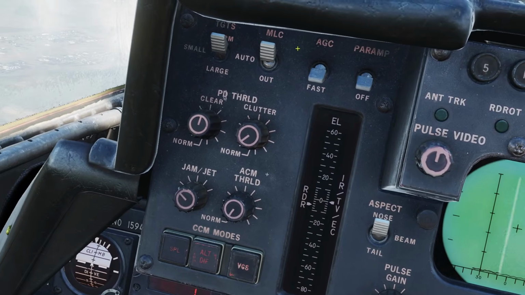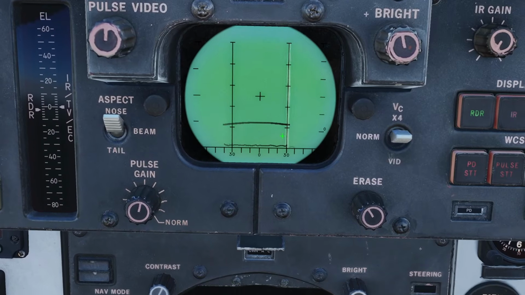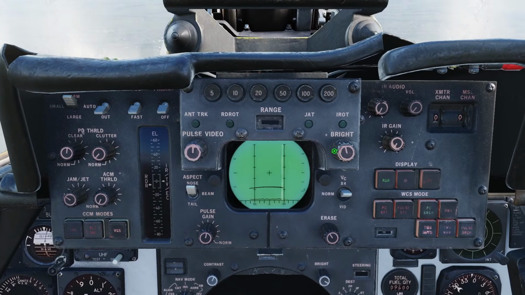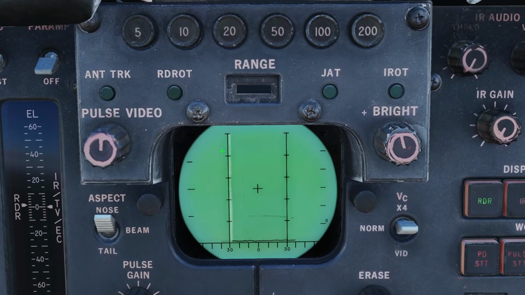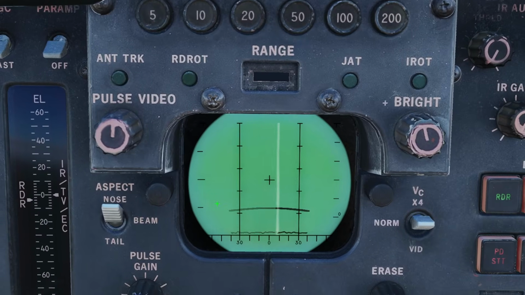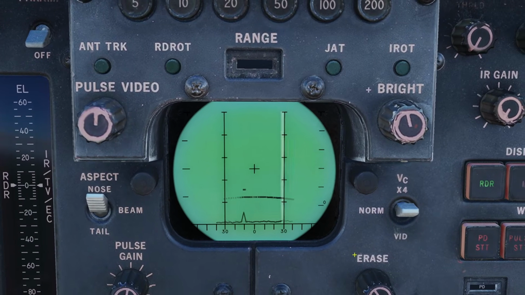Another thing you might notice in Doppler mode is you might see this line going back and forth. If you don't see it, you can set this switch to out, and you should see this line. Now, what is this? Remember that in Doppler mode, it separates the targets by their speed. So the higher up on the display, the faster something's going towards you, and the lower on the display, the faster it's going away from you.